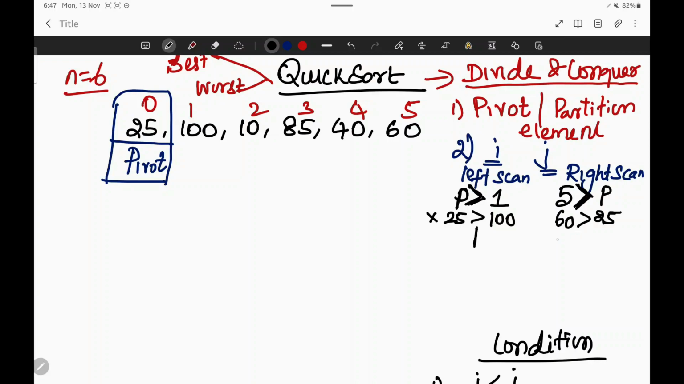So previously it is 5. So now we need to decrement the value of j as 4. 4 means the fourth position. What is available in the fourth position? Fourth position is nothing but the 40. We need to compare the 40 with the 25. 40 is greater than 25. Yes, the condition is true.